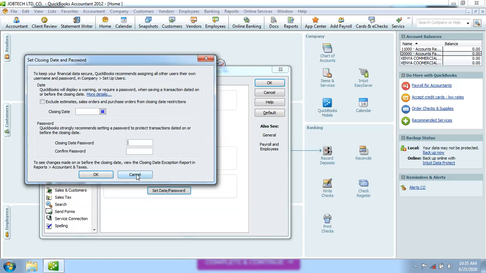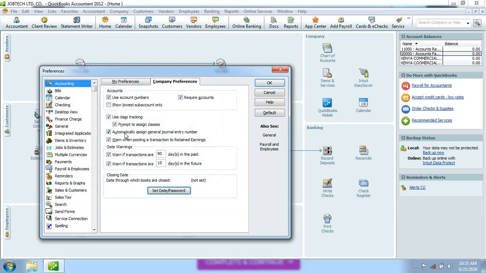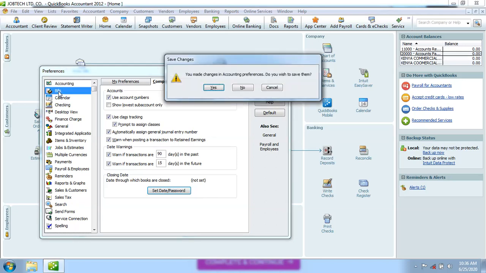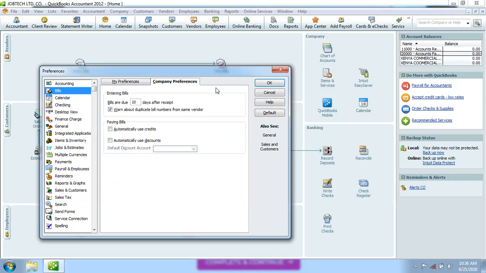So I'm going to cancel this and let's continue. So that is it about accounting. Now let's go to bills. Now you made changes in accounting preference. Do you wish to save them? Of course, yes, we want to save those changes. And then you continue.